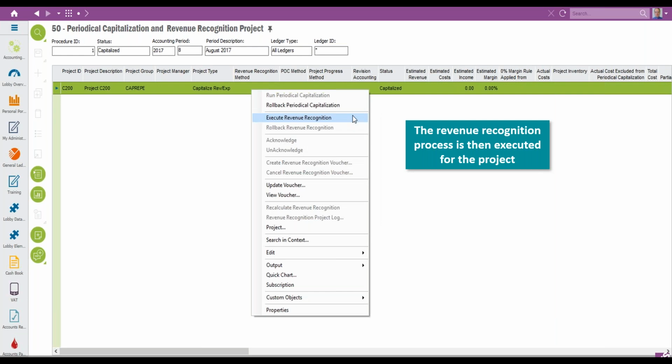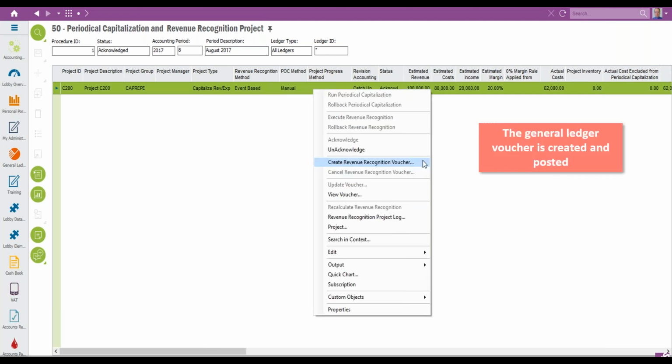All right, so once we've done and run the periodical capitalization, we can then proceed to execute the revenue recognition process. Once this has been executed, after you've gone in and right mouse button and executed this, you can then create a revenue recognition voucher and post it into GL. And after that happens, you'll see the statuses changing throughout. You can see the statuses at the moment acknowledge.